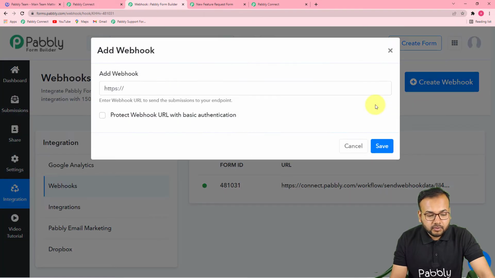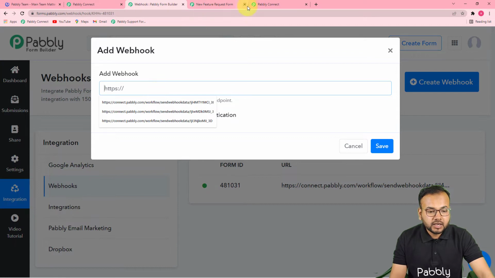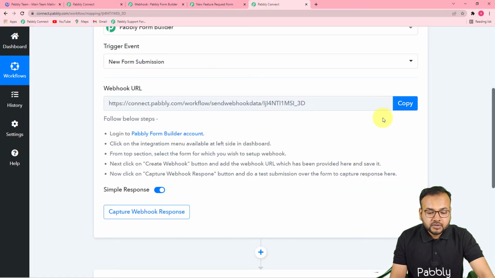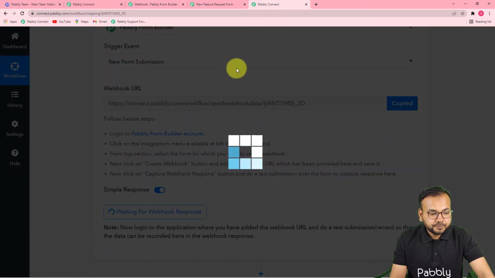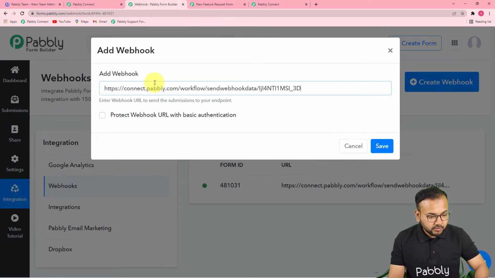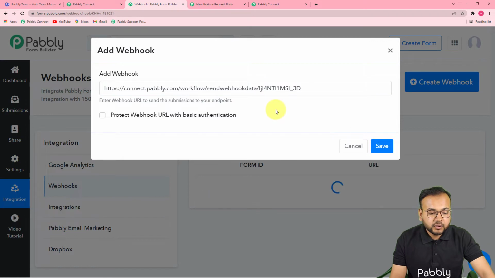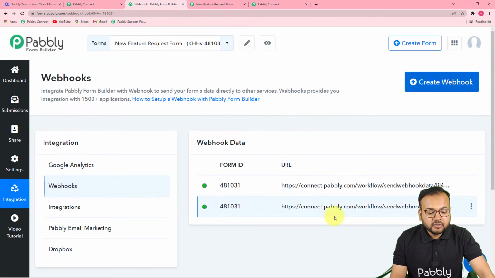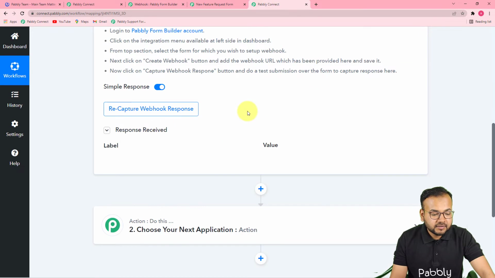Click on create webhook, and here in this add webhook field you have to paste the webhook URL that you have here. So just click on copy from here and paste this webhook URL in this add webhook field, and then click on save. Okay, and you can see a new webhook is added here, and here in Pabbly Connect it will show this kind of label and value.